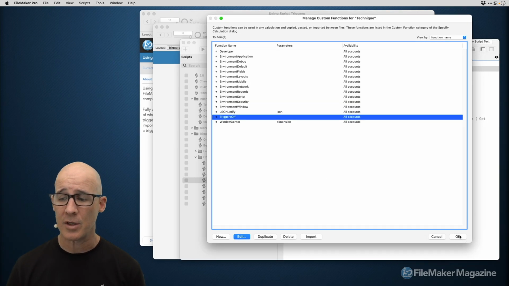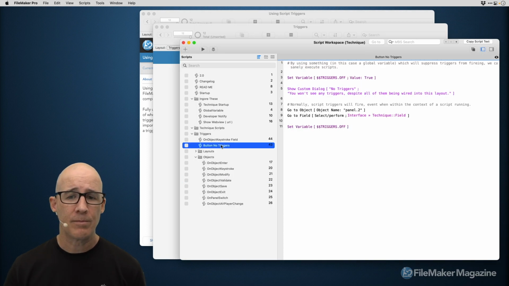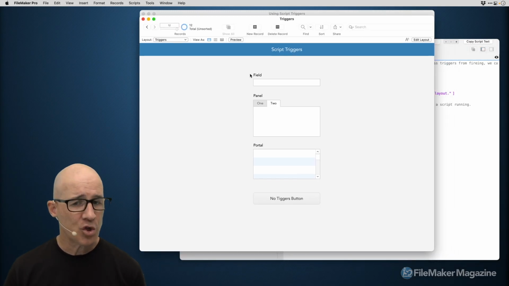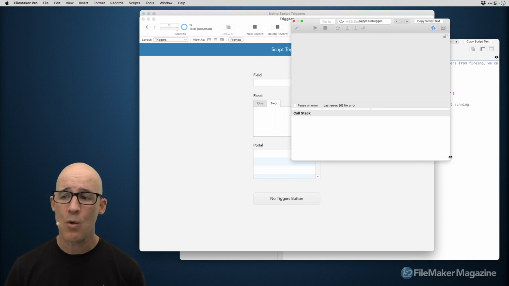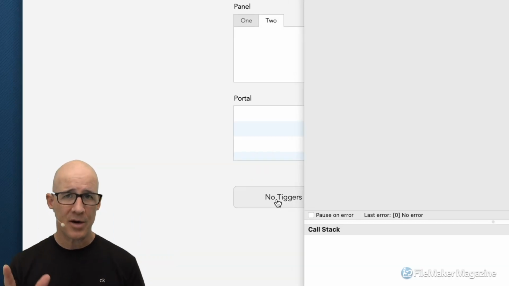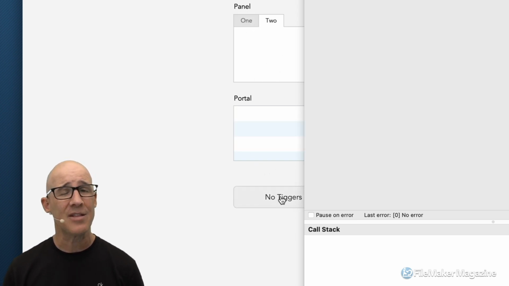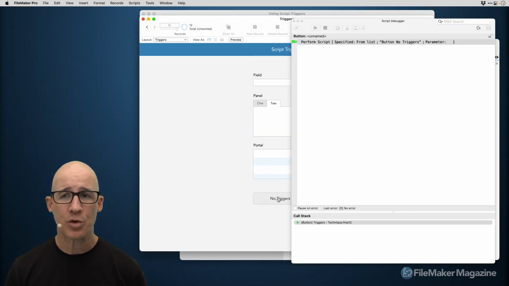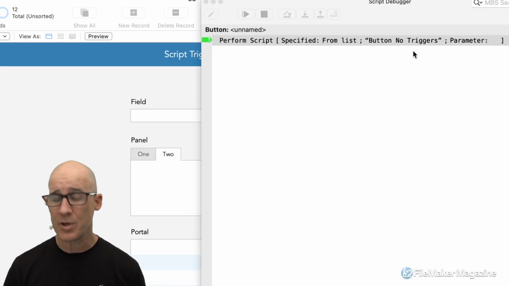So let's take a look at how this works. I have a script right here called a button no triggers. It is within my trigger heavy layout that I have right here. Using the debugger, which I'll bring up right now, we can walk through this and see what happens. I'm going to click on this. So in this scenario, I've got my UI layout, and I know that there are triggers plastered all over the layout, but I need this script to run and not be affected by any script triggers. When I click the button of no triggers, what we're going to do is step through the script and see how easy it is to disable them.